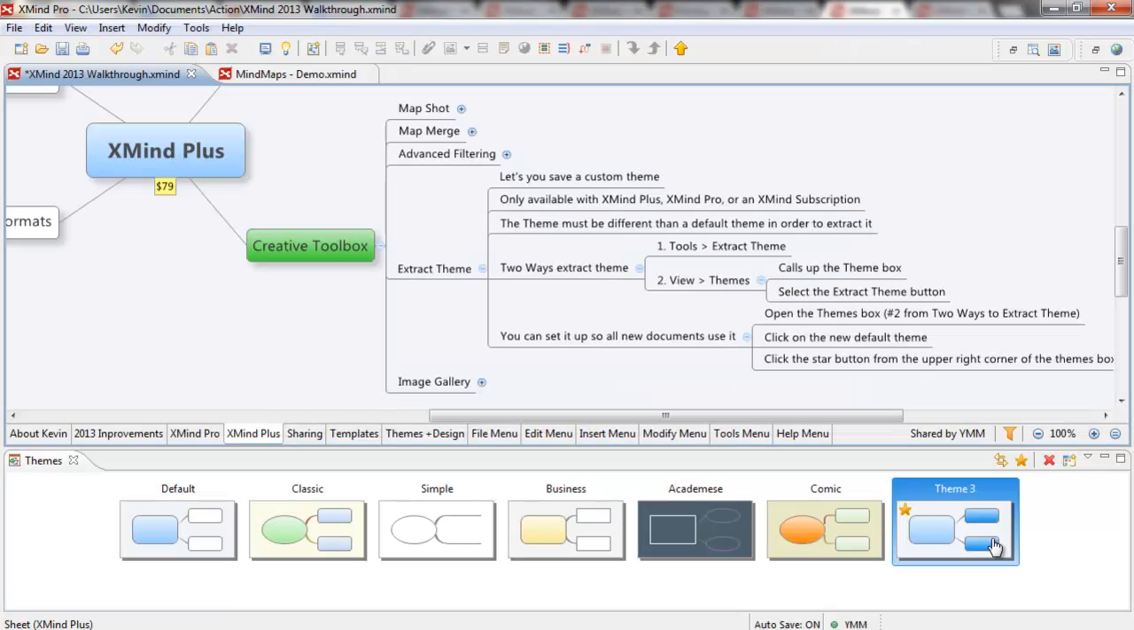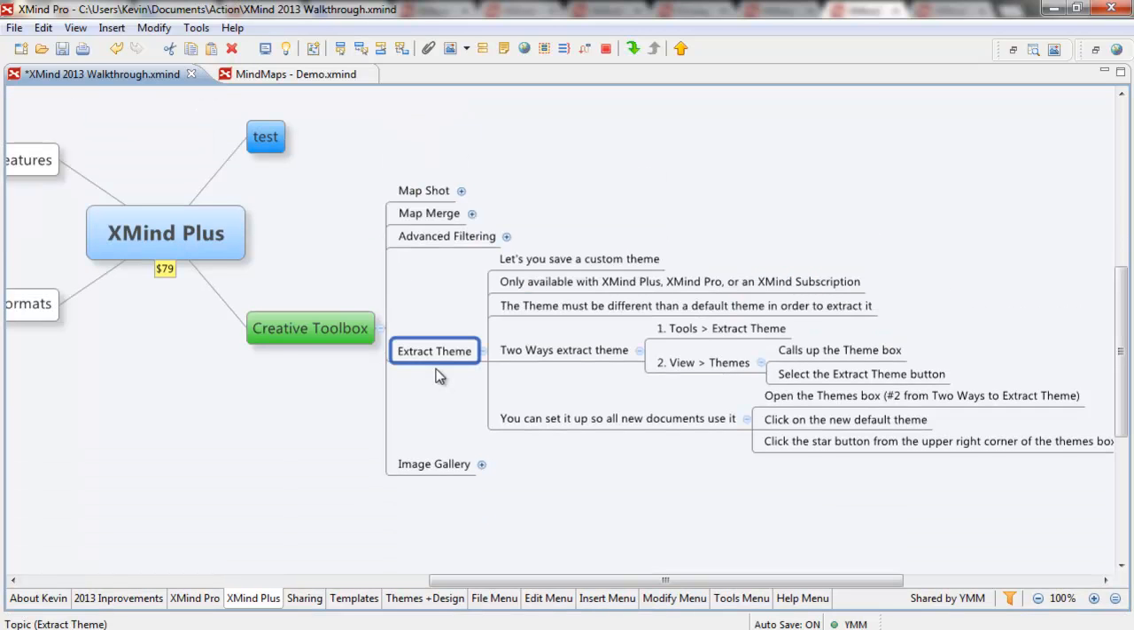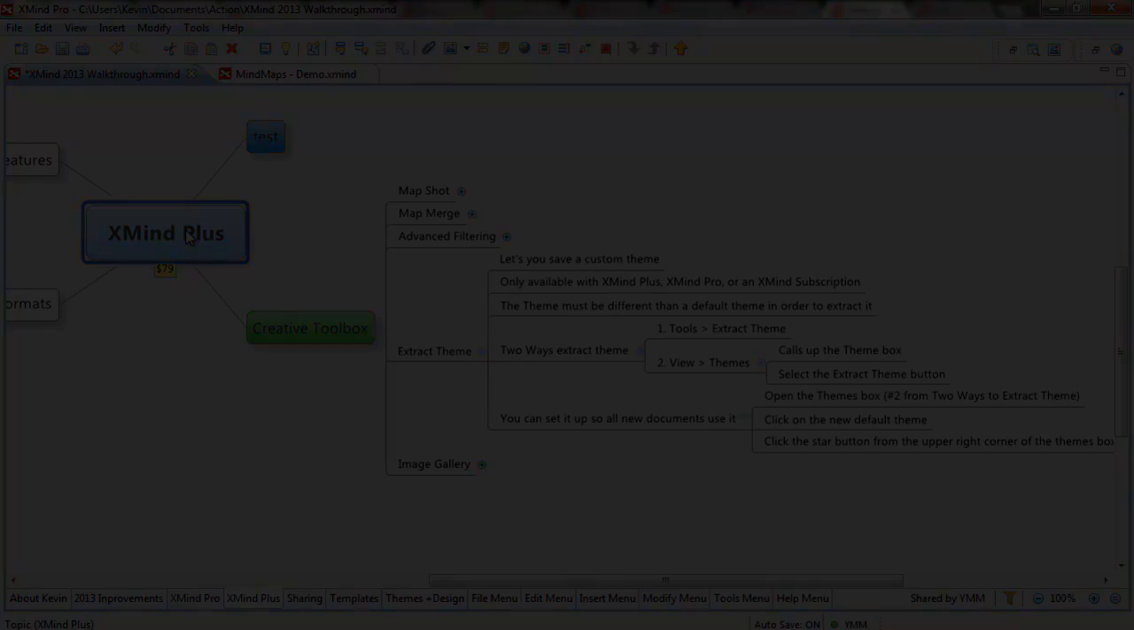And I want to clarify something on this too. If I open a new page in the existing mind map, because I didn't apply it to anything, it's not going to change. So there you go. Extracting themes. This is probably one of the biggest reasons why I would suggest you look into XMind Plus. If you're into making your own stuff and taking that design and moving it across to different maps, this would be one of the best tools you can use. So check it out. Extract theme, part of the Creative Toolbox in XMind Plus and above.